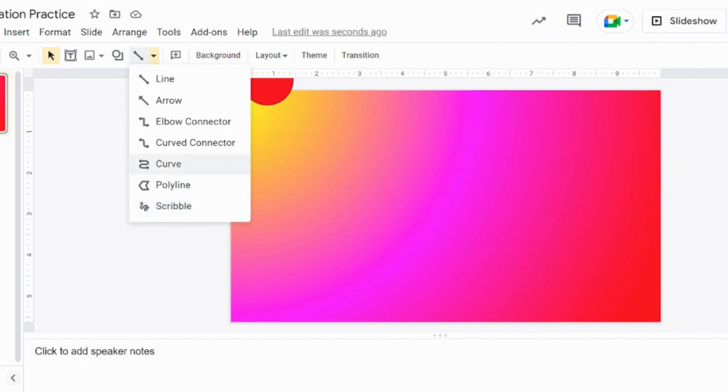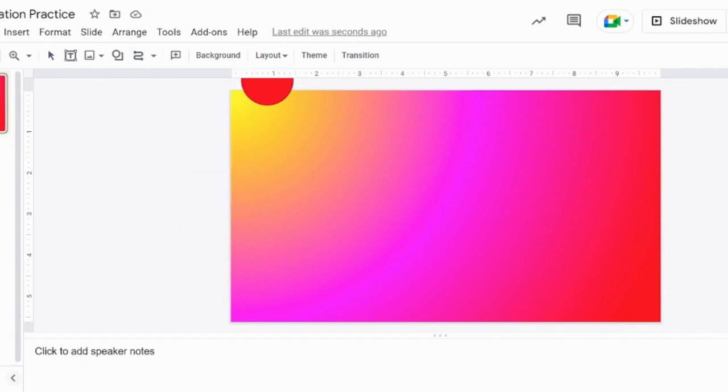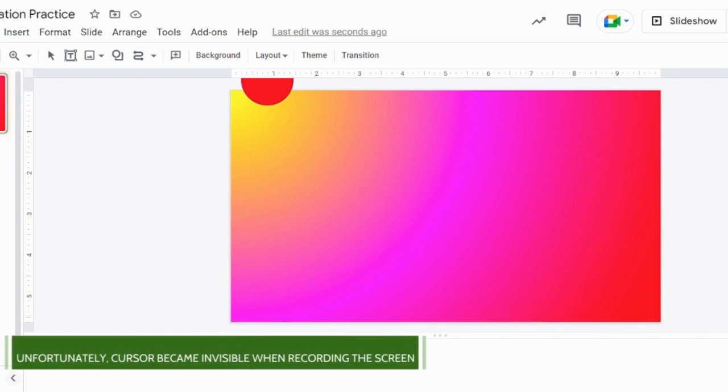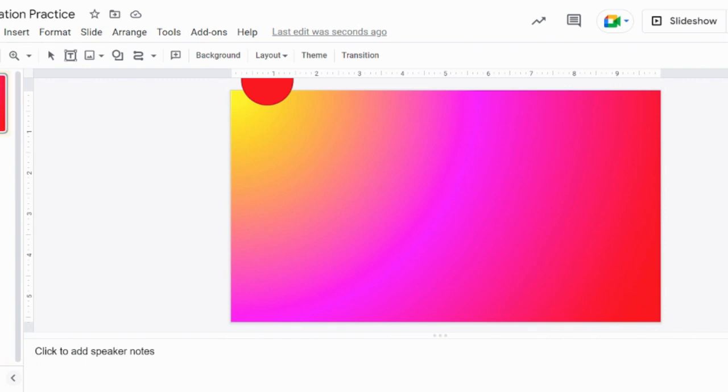So I'm going to go with the curve line feature. You can see it's loaded because my cursor is now a plus sign. So if I click here and I pull, you might be able to see that a little blue line is now attached to my plus sign cursor. Let's see what happens if I pull out a little bit and click.